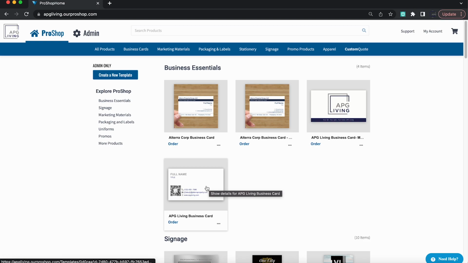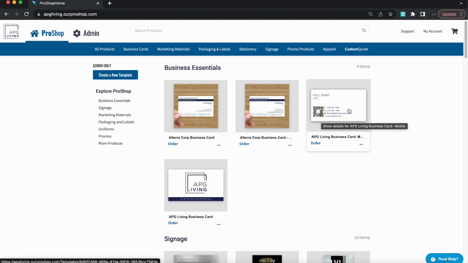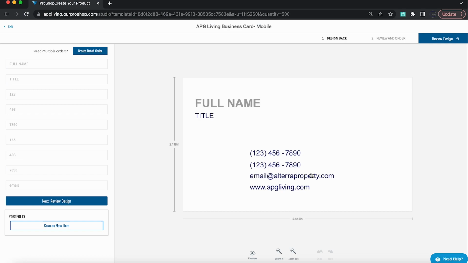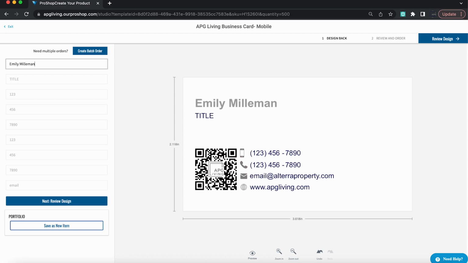Notice that this is different from this one. You have the option to include your cell phone on this one. I'm gonna just click on this quickly. Let's say we want 500. You would then type in your full name. And it shows up as you go.